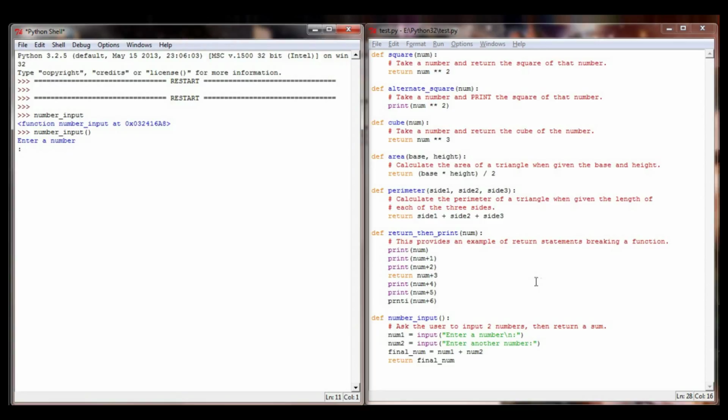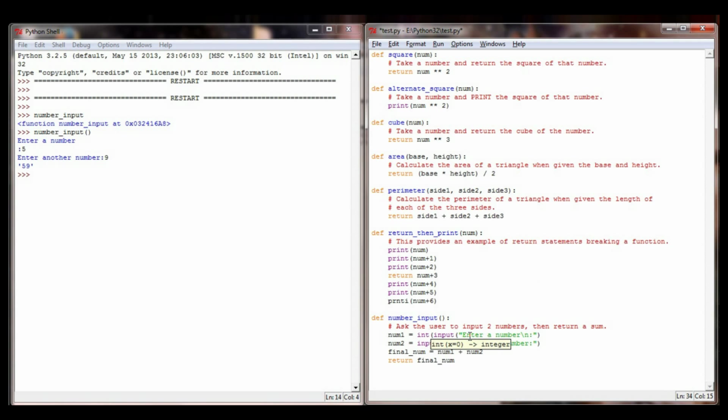Now I'm going to enter a number, 5. I'm going to enter another number, 9. And it's going to return 59. The reason it returns 59 is even though those input statements are in a function, they're still taking input as a string. If I want these numbers to be treated as numbers, just like we did in Guess the Number, I need my input statements to be part of an integer function call.